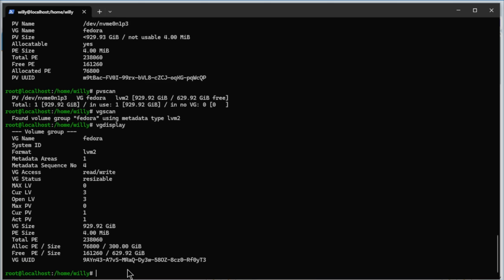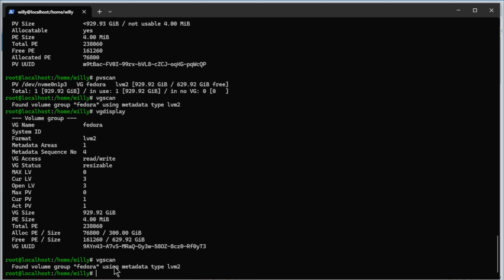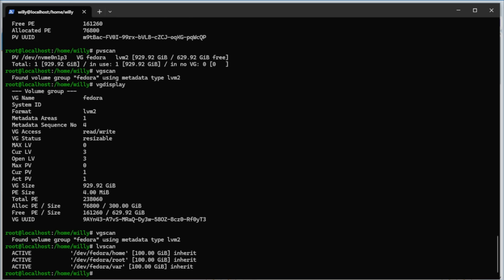Then we have vgscan. Again, see here the Fedora volume group, and lvscan, logical volumes. You see, we have 3 active: the home of 100, the root 100, and the var also 100.